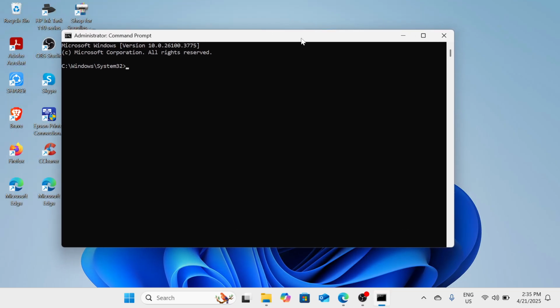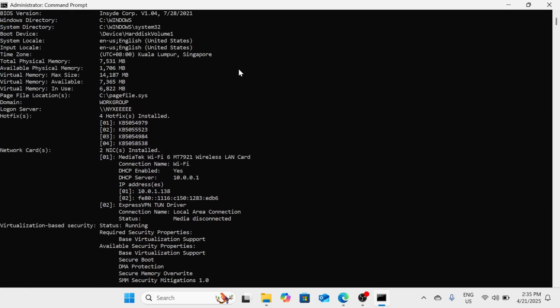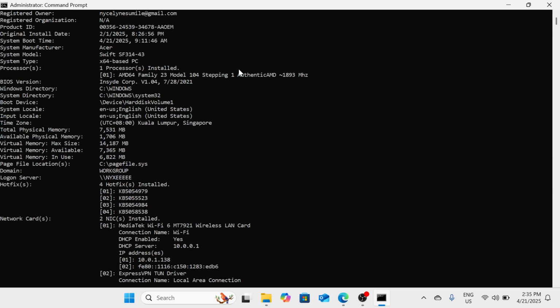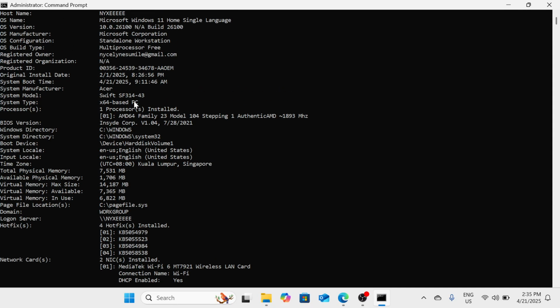So here, all you need to do is just type systeminfo. Again, it's systeminfo. Once done typing, just please click on enter, and it is now starting to load. This window here will give you the system information. We will be looking for system type. So we have now x64 based PC. Please bear in mind the system type in here.